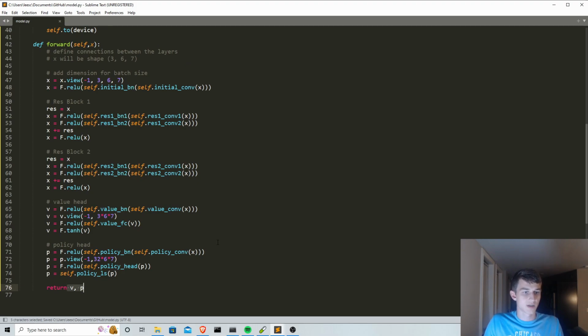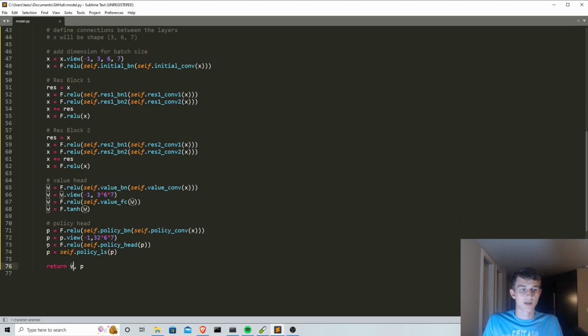And again, this V is a number from -1 to 1 that is basically establishing a value from player 1's perspective of the current state of the board, and the policy is a 7-value array of numbers indicating the probabilities between 0 and 1 of choosing a given action. So those 7 numbers will add up to 1. The highest one will be the action we want to take.